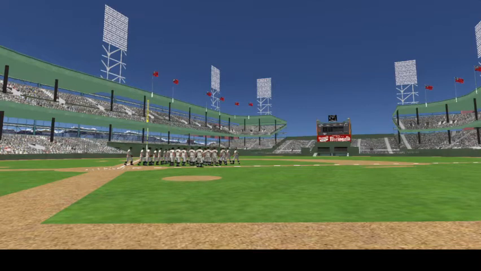New York sends Cleveland down to defeat, 6-3. New York wins the World Series.